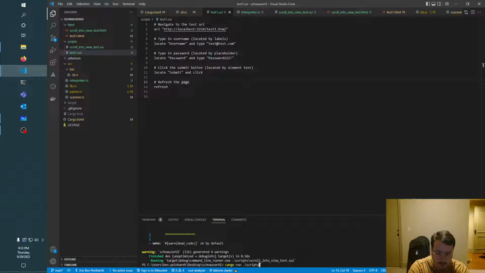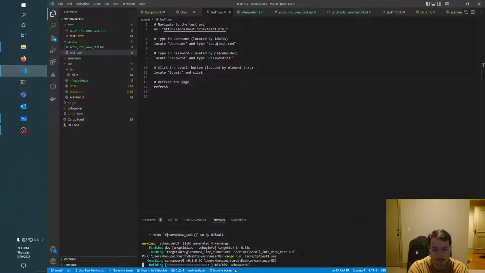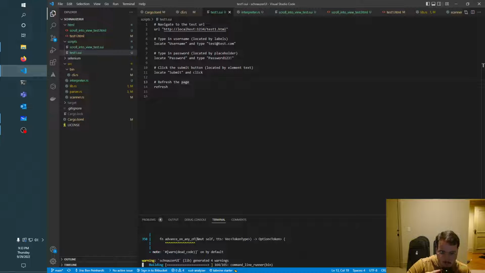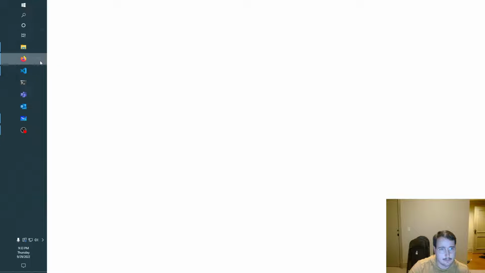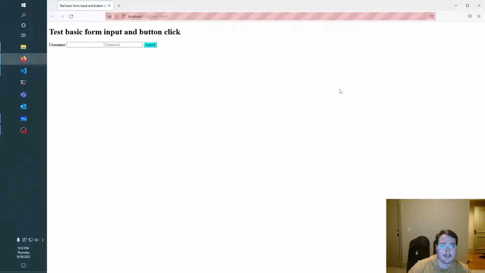Let's call this test1.sui. The idea is that it will launch. There we go. Yeah, okay, so it did clear the field. So I don't know if you saw very briefly. It filled out everything, clicked the button, that made it green, and then it refreshed and everything went back again. Cool, so that's working.